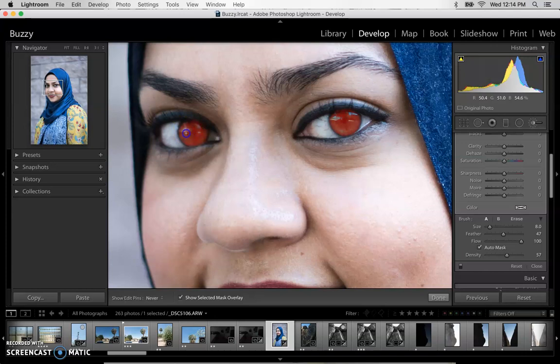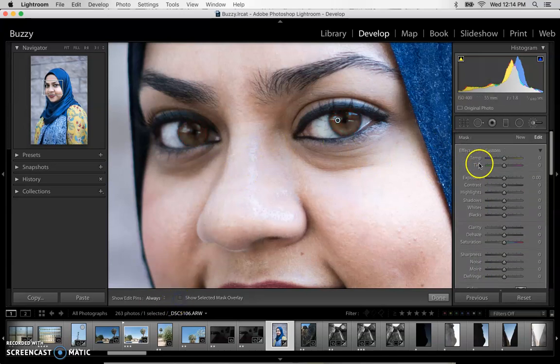I'm not advocating that you do sloppy work, but you don't have to zoom into 600% and get really crazy with painting out objects with the brush filter, because Lightroom does a pretty good job of kind of averaging those borders out. So I think it looks pretty good right here. So now I'm going to unclick Show Selected Mask Overlay, and I'm going to go up to my edits.